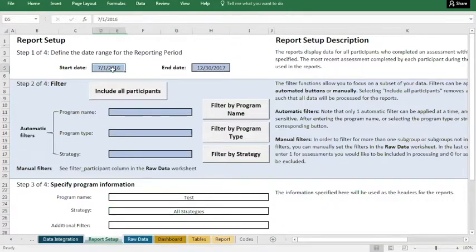So here I just have 2016 to 2017 entered. The next step is filtering. If you want to include all the participants in your data set, click the button Include All Participants. This is useful if you're unsure if someone has previously set a filter on your data set and you want to remove all potential filters.